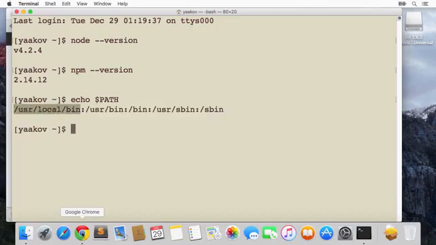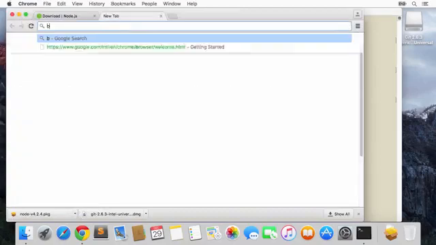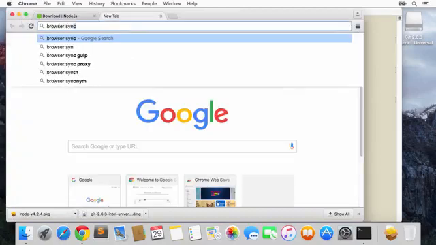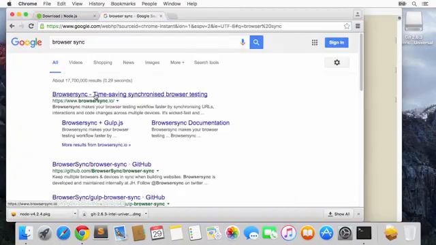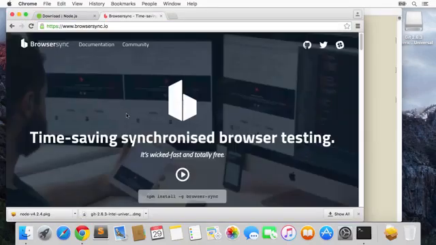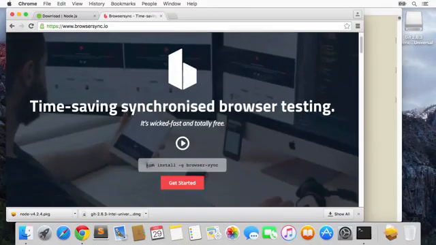So to install Browser Sync, let's go ahead and Google it first. Browser Sync. And we should get the Browser Sync web page, and it tells us in order to install it, we need to do npm install -d browser-sync.